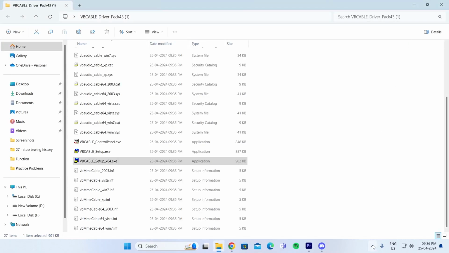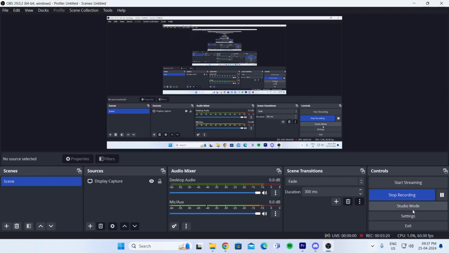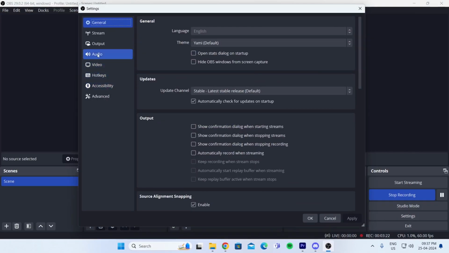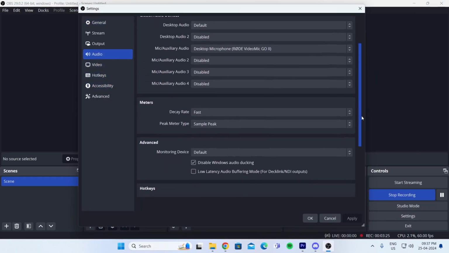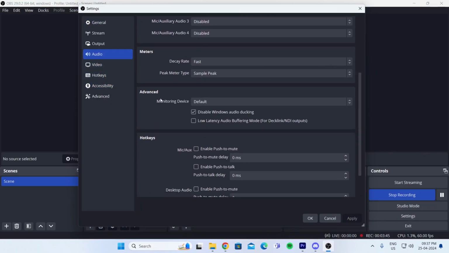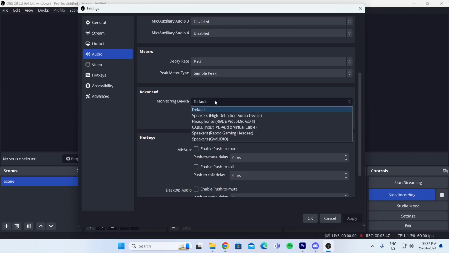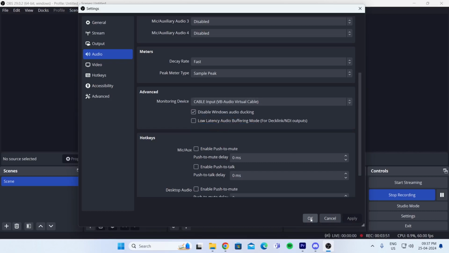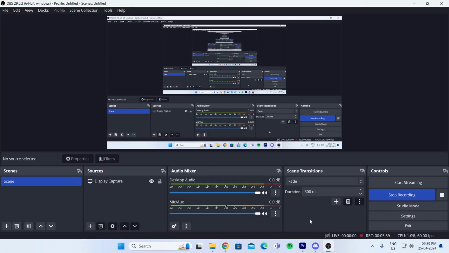Click on OK. Then after this, go back to OBS. Go to settings. Go to audio. Scroll down a bit. And in advanced settings, go to monitoring device and change it to cable input VB audio virtual cable. Click on apply. Click on OK. After that, just go back to the main screen of OBS and click here.